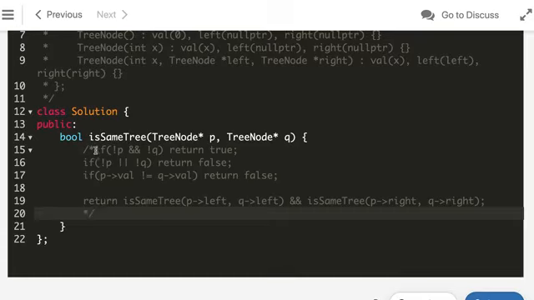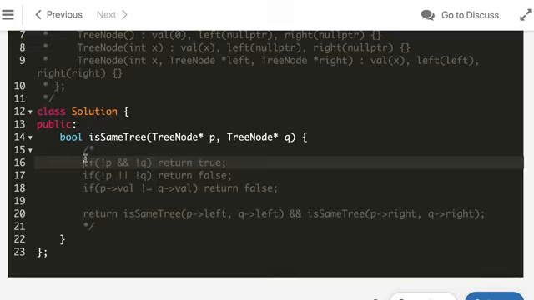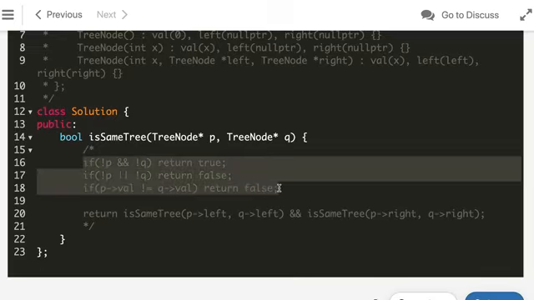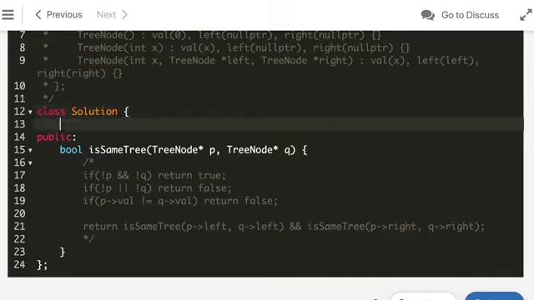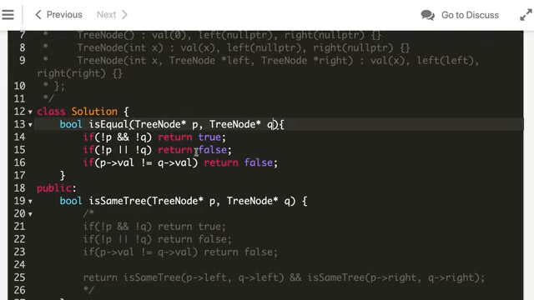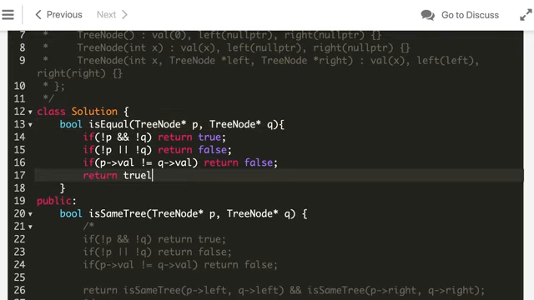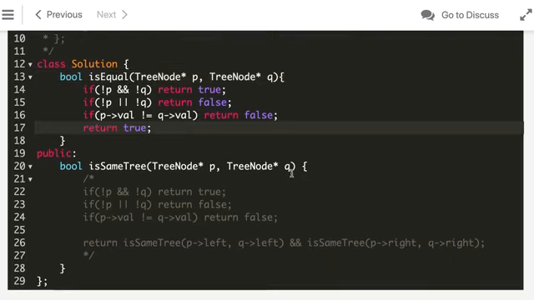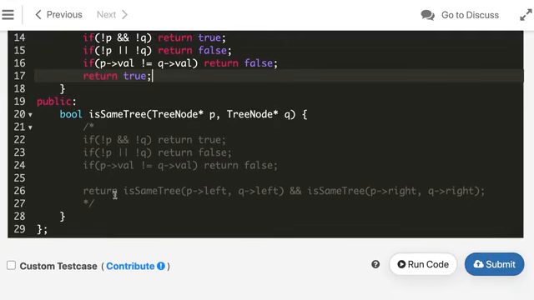And you must have noticed that we are checking this multiple times, this check. So we will put it in a separate function and we will call it is equal. And this will also take two nodes to compare. False and then false, else return true. So this is our is equal function.